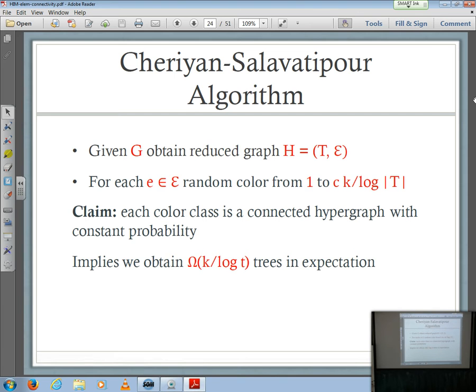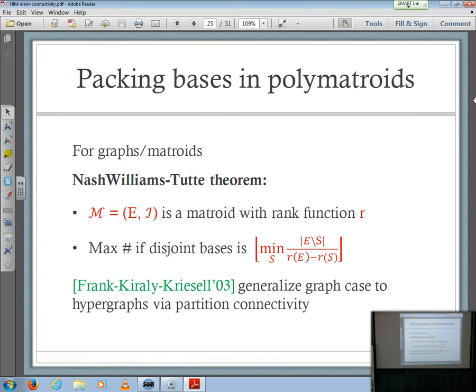Okay, I want to connect it to packing, the Nash-Williams theorem, and this result of Frank, Király and Kriesell. If you have a graph, or more generally a matroid which has a rank function r, then the maximum number of disjoint bases we know the formula for, from the Tutte-Nash-Williams theorem. It is the min over all subsets S of the ground set of the cardinality of E minus S divided by rank of E minus rank of S. And Frank, Király and Kriesell generalized this graph version to hypergraphs via partition connectivity.